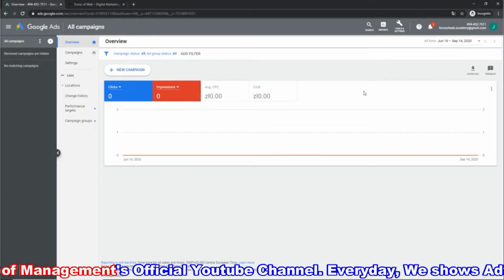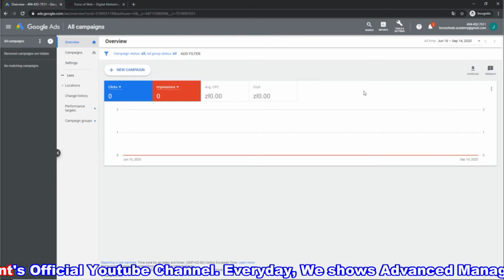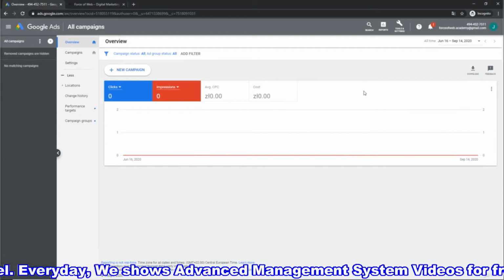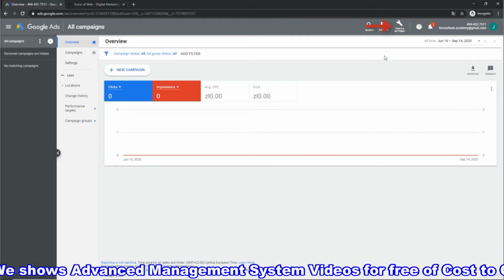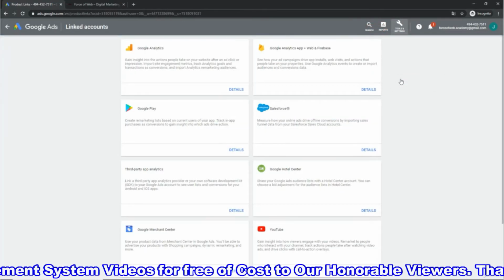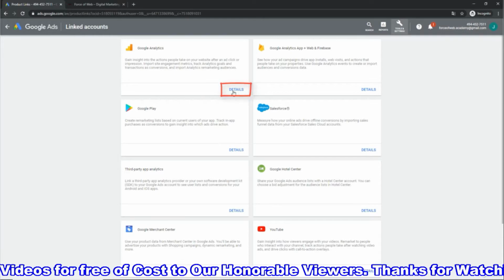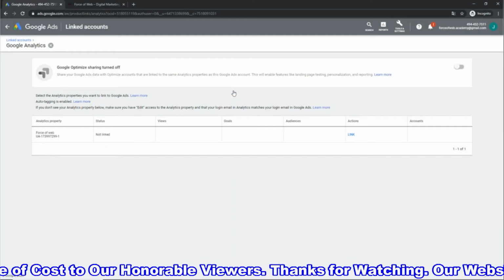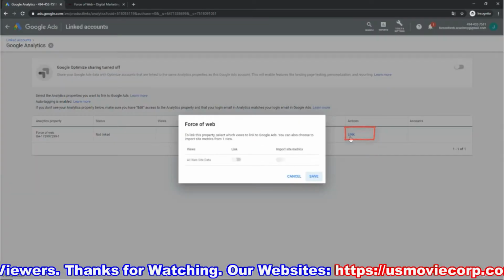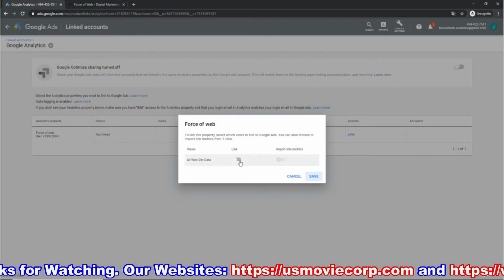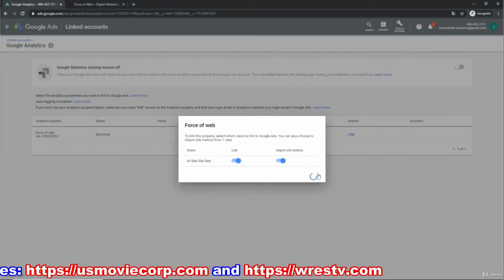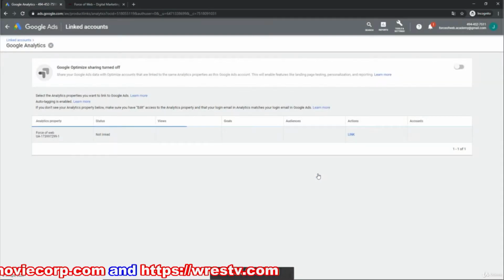Next, it's a good idea to link your Google Ads and Google Analytics accounts. This way both systems will exchange data and provide you better insights and allow remarketing. Go to Setup and then Linked accounts. Click on Google Analytics details. Choose your Analytics property from the list and click Link in the Actions column. Turn on Link and Site Metrics. Click Save. Your accounts are now linked.